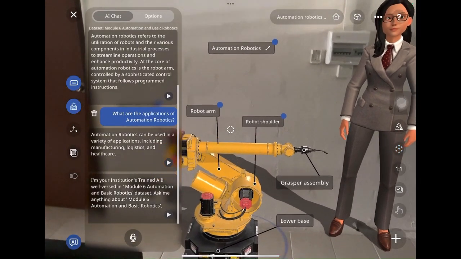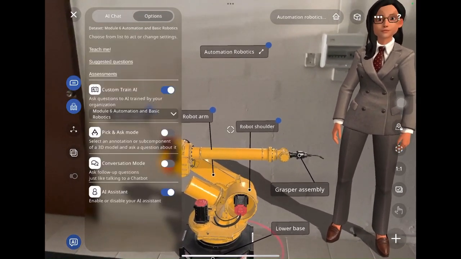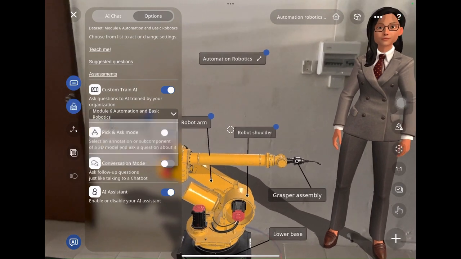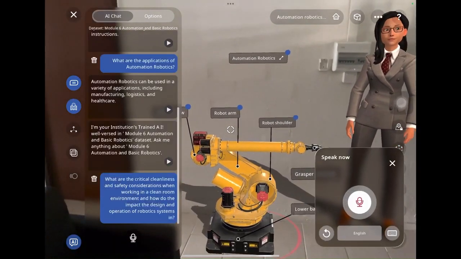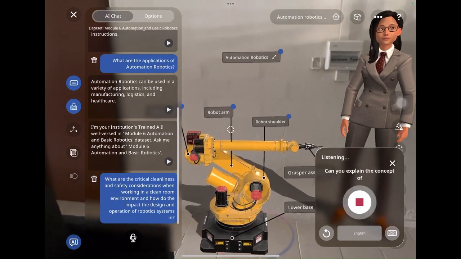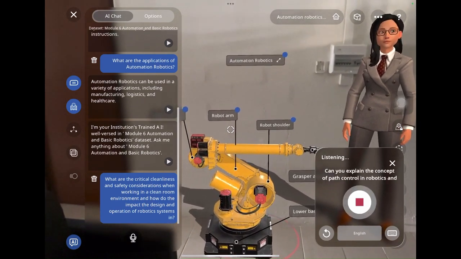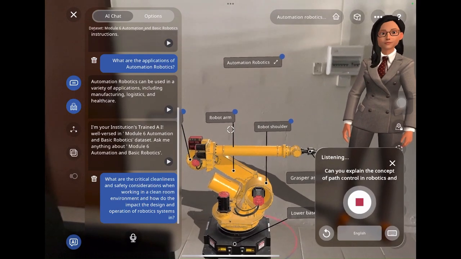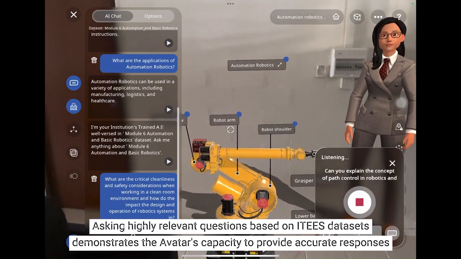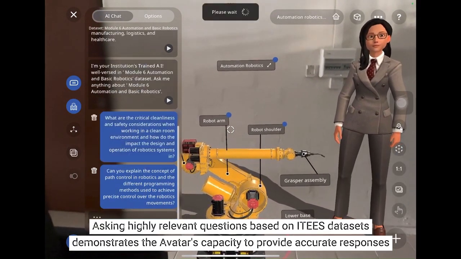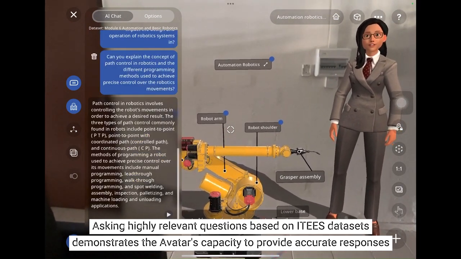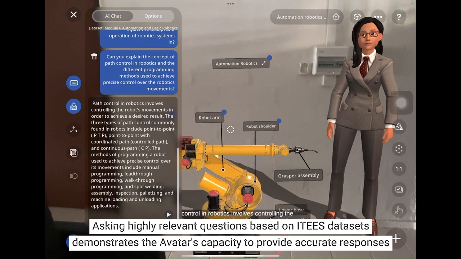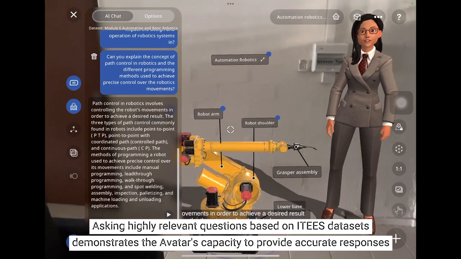Right now, I'm navigating to the options menu in the AI portal and selecting the data set from the custom train AI. Can you explain the concept of path control in robotics and the different programming methods used to achieve precise control over the robotics movements? Path control in robotics involves controlling the robot's movements in order to achieve a desired result. The three types of path control.